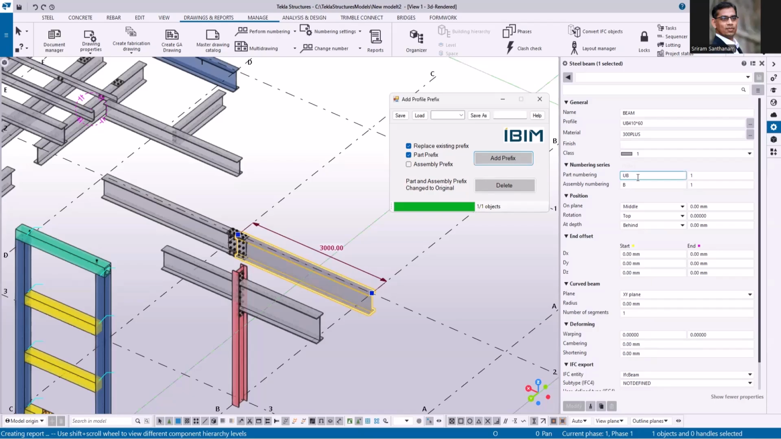So now you can see, if you also want to change the assembly prefix, then check this box. Let me delete it first and then add prefix. If you keep this box off, then it will not delete the existing prefix. It will just add this part and assembly prefix. Let me delete this one.